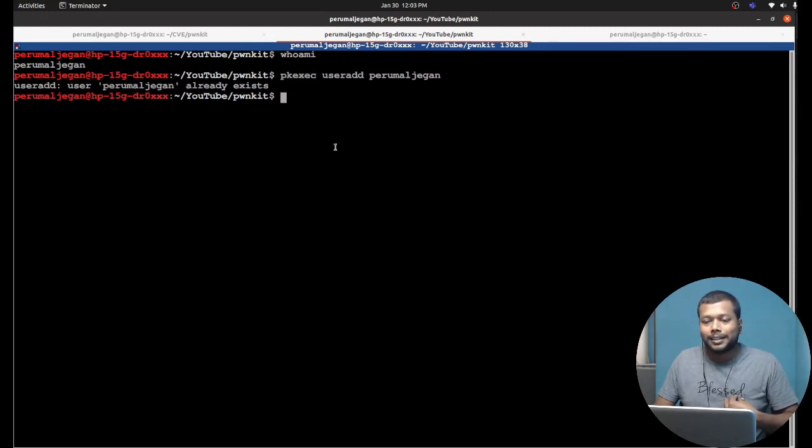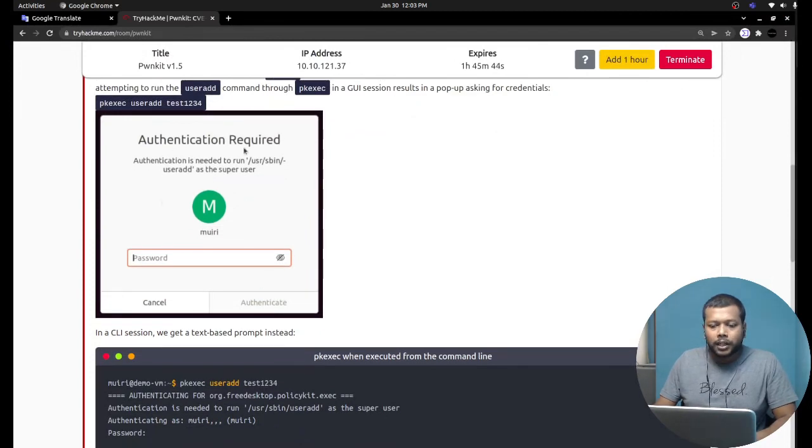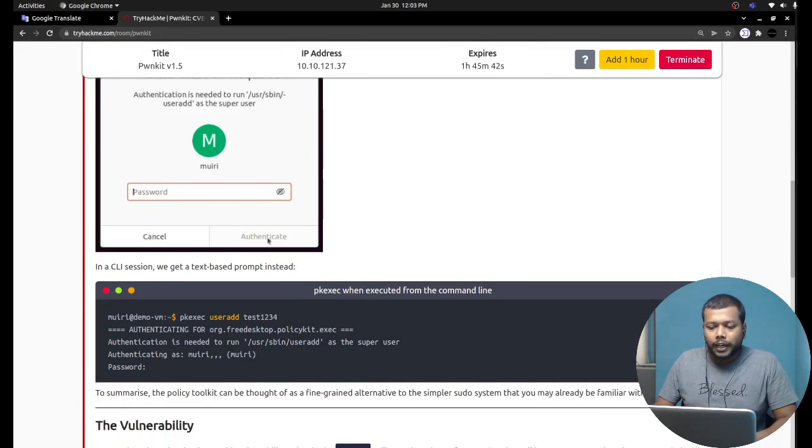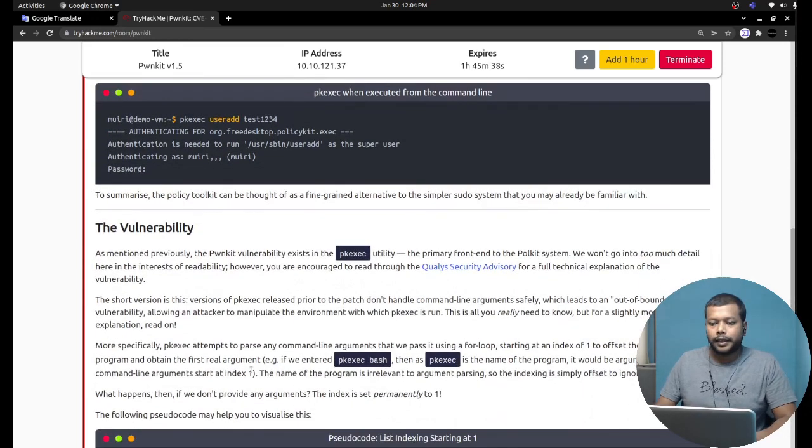So this is the flaw. Actually, this is not a flaw. This is a characteristic of this pkexec utility. Not a flaw, this is the pkexec utility's character, and they also mention the same here. So in a CLI session, if you try, it will ask for a password like this. So that's what they gave.